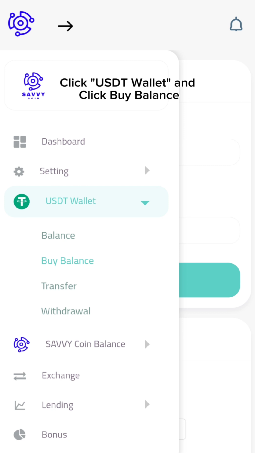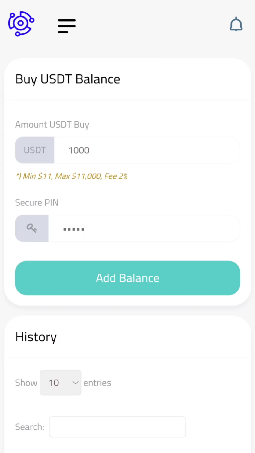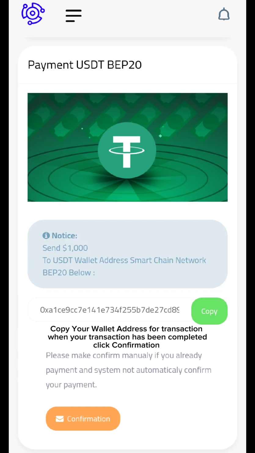Click USDT wallet and click buy balance. Fill in the column with the amount of USDT you want to buy. Copy your wallet address for transaction. When your transaction has been completed, click confirmation.